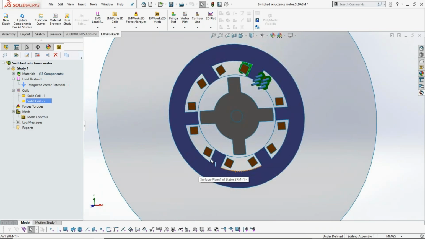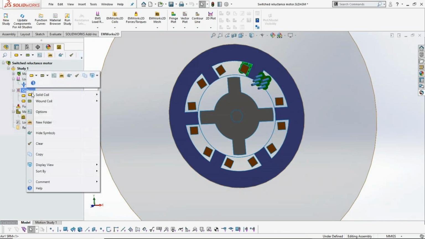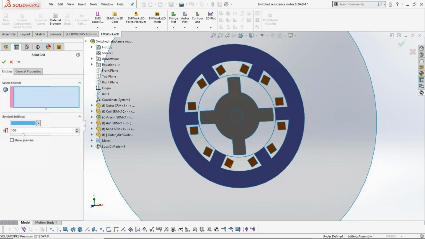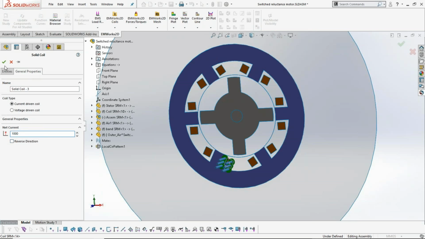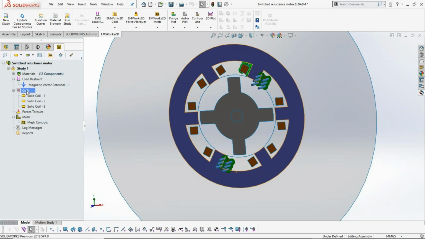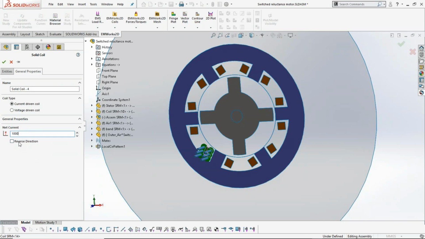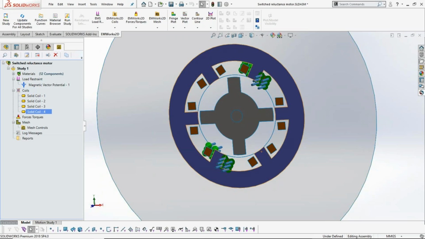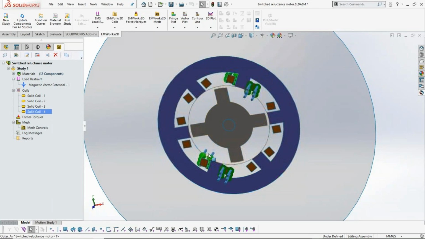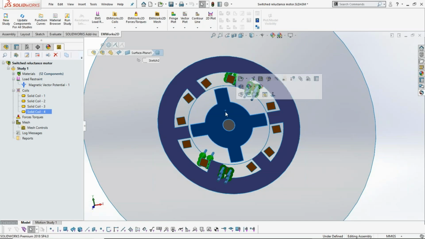Okay. Similarly, we can do the bottom coil. Here I can apply 1000 amp turns, and last but not least, I select this one, and as before, 1000 amp turns, reverse the direction. From the direction of the arrows, you can now see that I have energized a pair of coils in the switch reluctance motor, and I would like to compute the torque acting on the rotor.